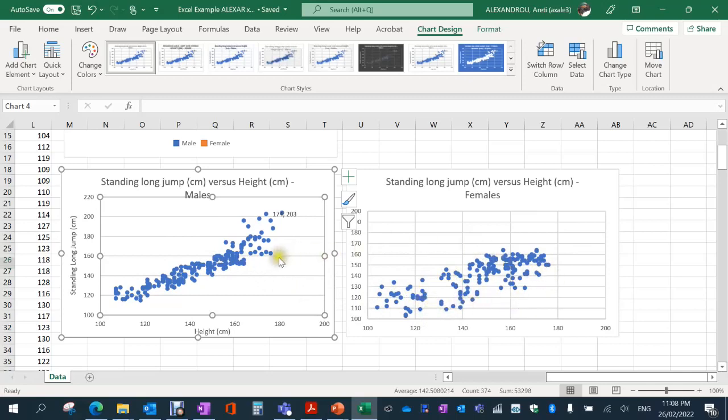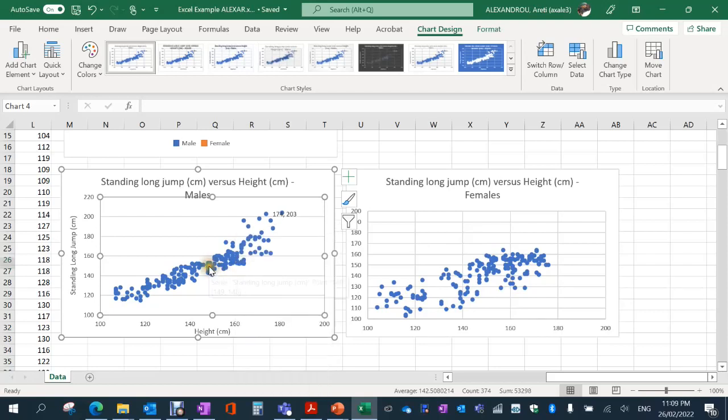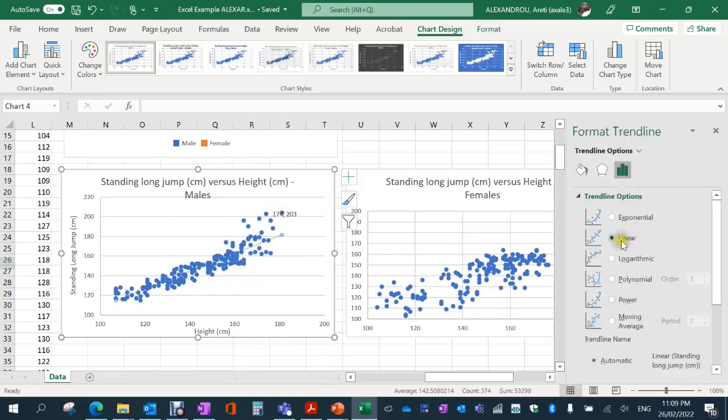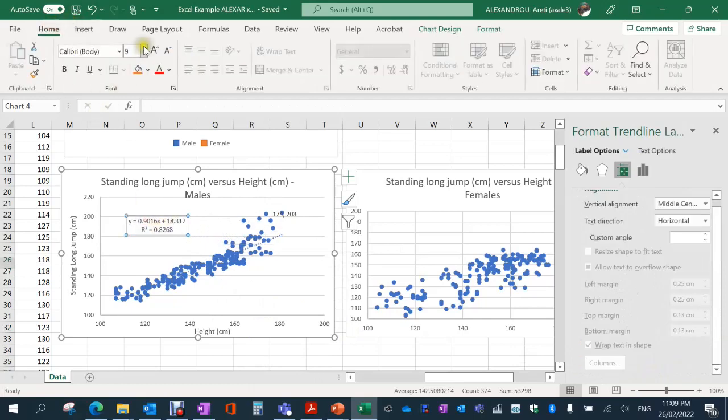Now, next thing I'm going to do to make the analysis stronger is I'm going to left mouse click on the data, any of it, right click, and add a trend line to the male one first. It's linear. I'm going to scroll down to the bottom and put the equation on the graph and the R squared. I usually come out here and blow it up to make the font bigger so I can see it better.